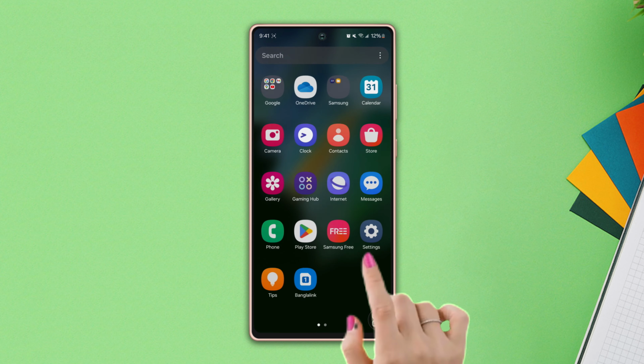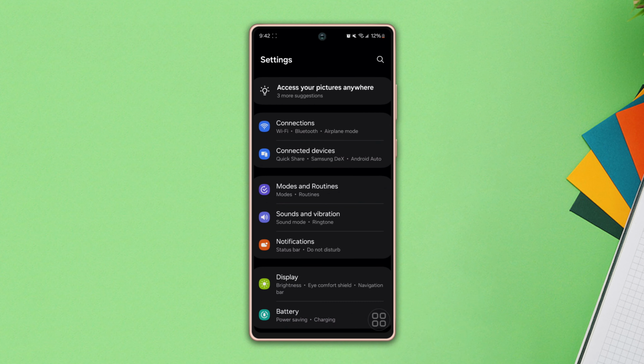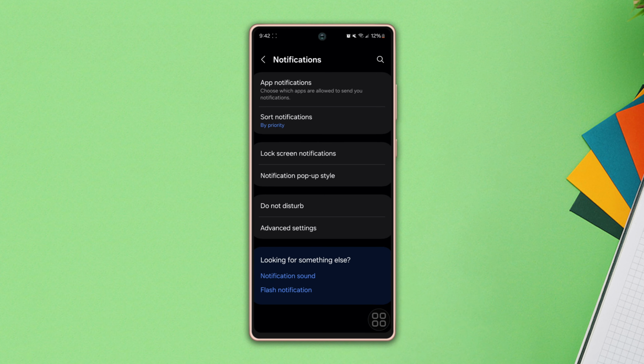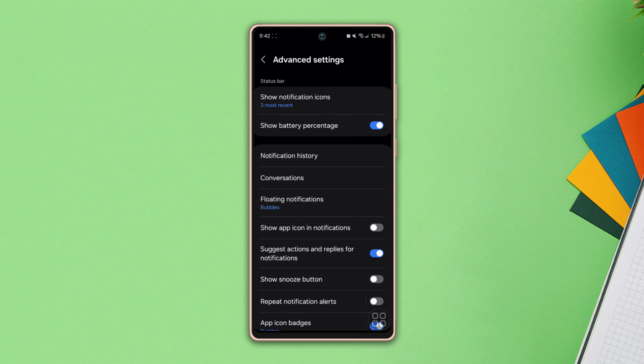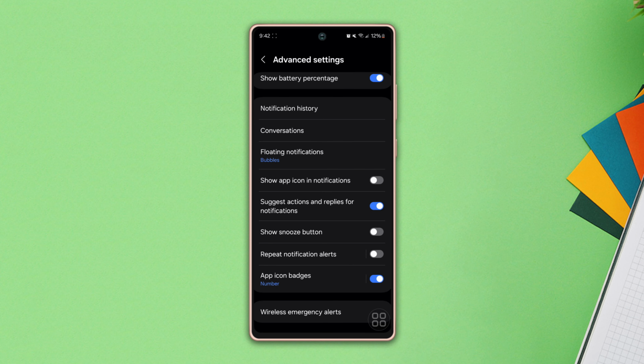First, go to the settings, then scroll down a little bit. After that, tap on notifications, then tap on advanced settings from the below. Now scroll down to the bottom, tap on it. Now toggle it on to enable app icon badges.